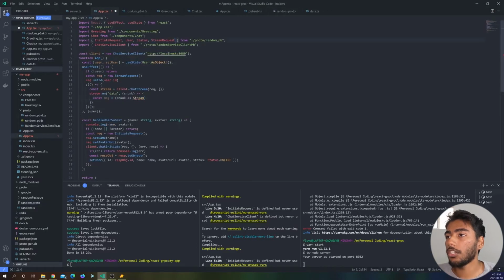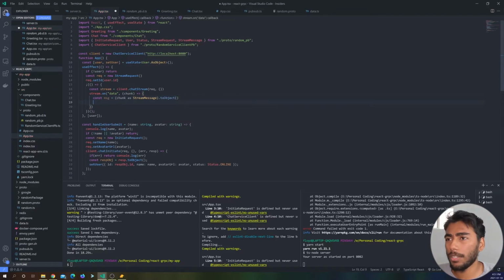So over here, I just need to bring this in, stream message, right? So we'll say the chunk as this dot to object. I just want to make this into an object. I don't really need to do anything else.